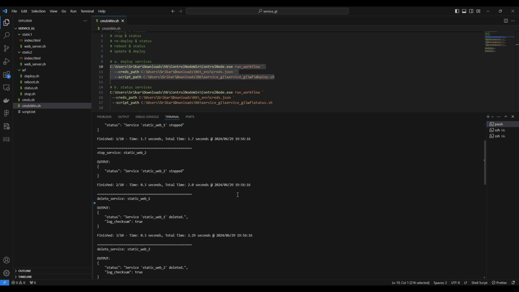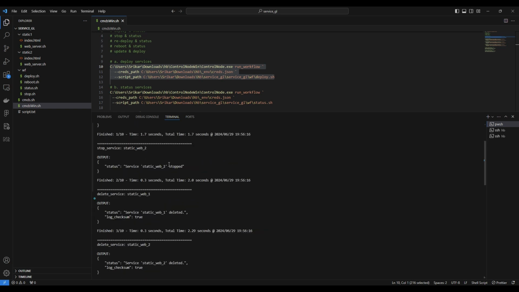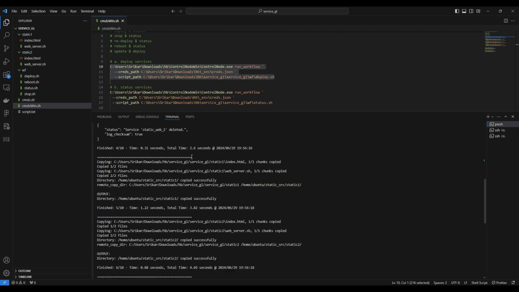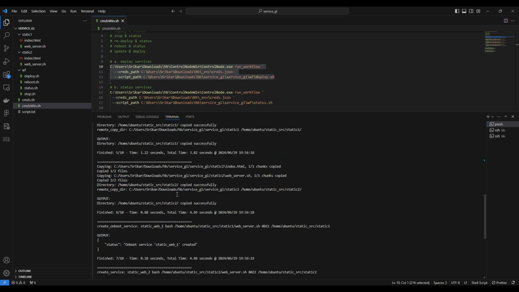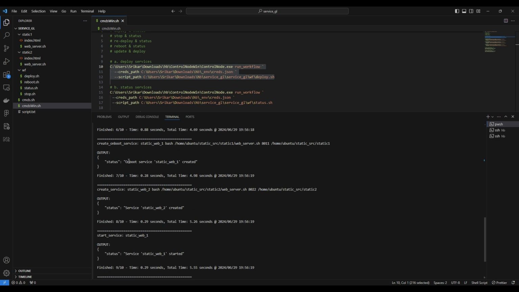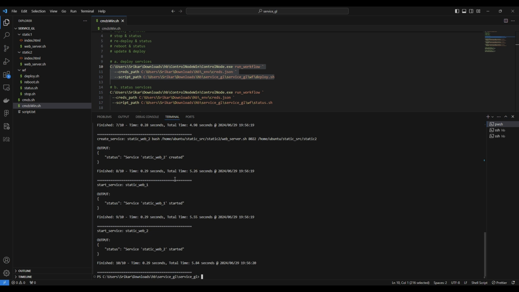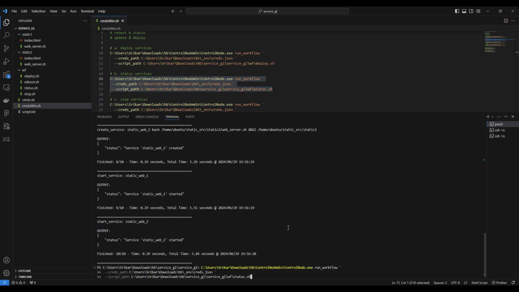Let's go through the output. Web server 1 stopped, web server 2 stopped, server 1 deleted, server 2 deleted. Remote copying output, it copied successfully. The same goes with the web server 2. Service creation, yes, on-boot service created for web service 1, service created for web service 2, and then web server 1 is started, 2 is started. So we'll check the status before we check it in the browser if it's working or not.